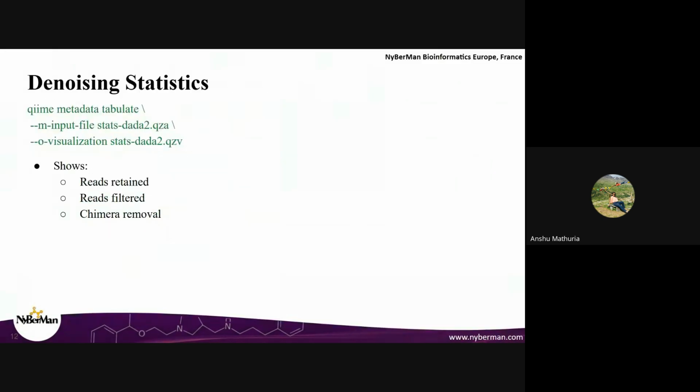So why are we converting it? Because the reads retained, the reads filtered, and the chimeric removal are all things that will be shown in the QZV file, which we can visualize very easily as compared to .qza. Because QZA is basically not a human-understandable format, it's a compressed artifact file. That's why we need a visualization file to see all of these things.